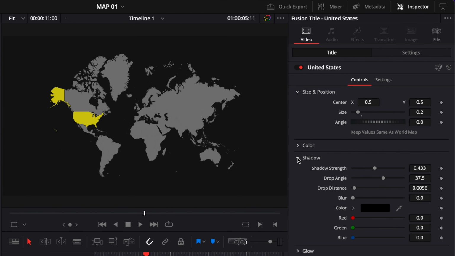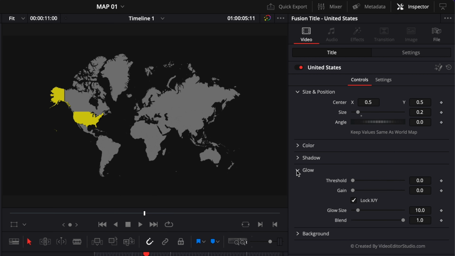We could adjust the shadow, in particular here the drop distance, which could help create more separation between the world map and the country in question, and it can help create a more 3D effect to it. You can then make a few adjustments to the shadow strengths, to the blur, for example, to make those edges a bit softer. Another alternative to make the country pop will be to just use the glow to help give a shine to the country and make it pop a little more so it catches the eye.